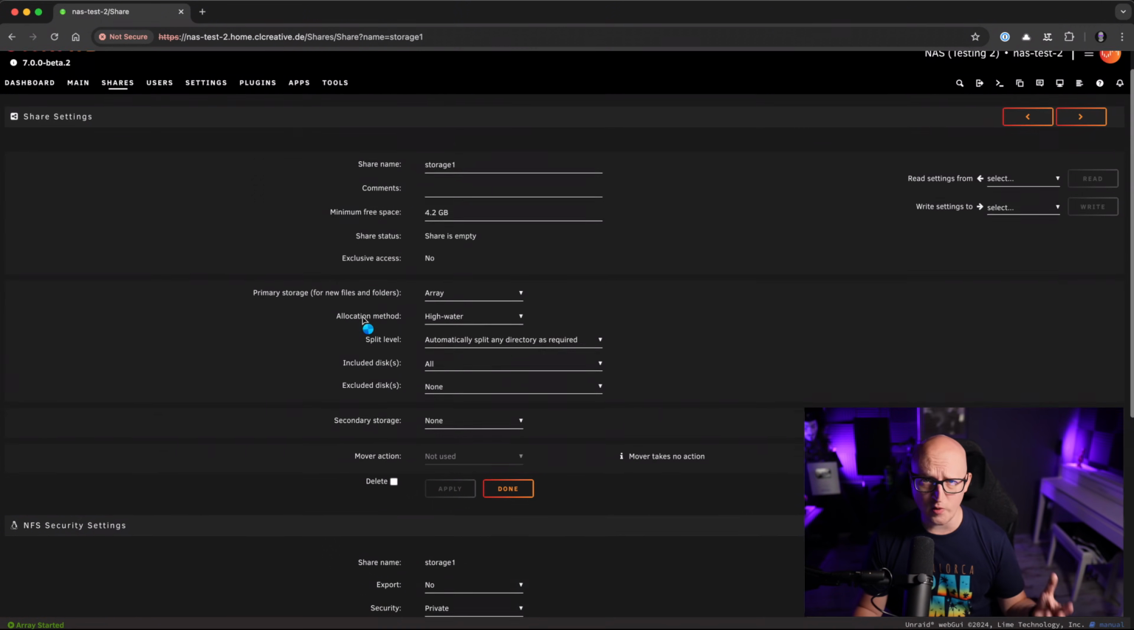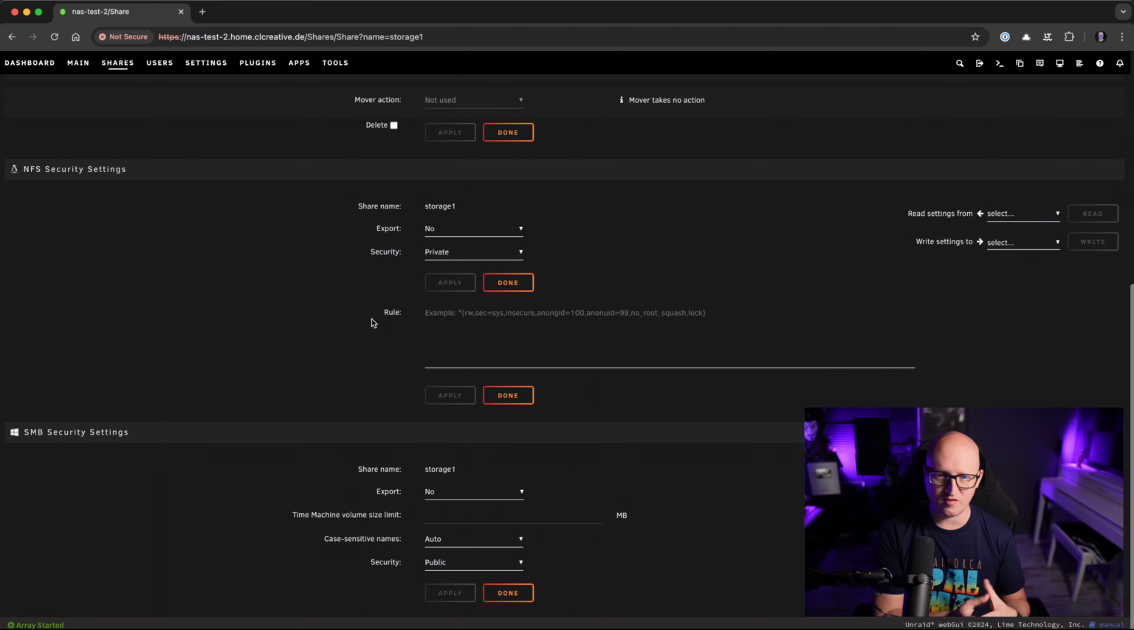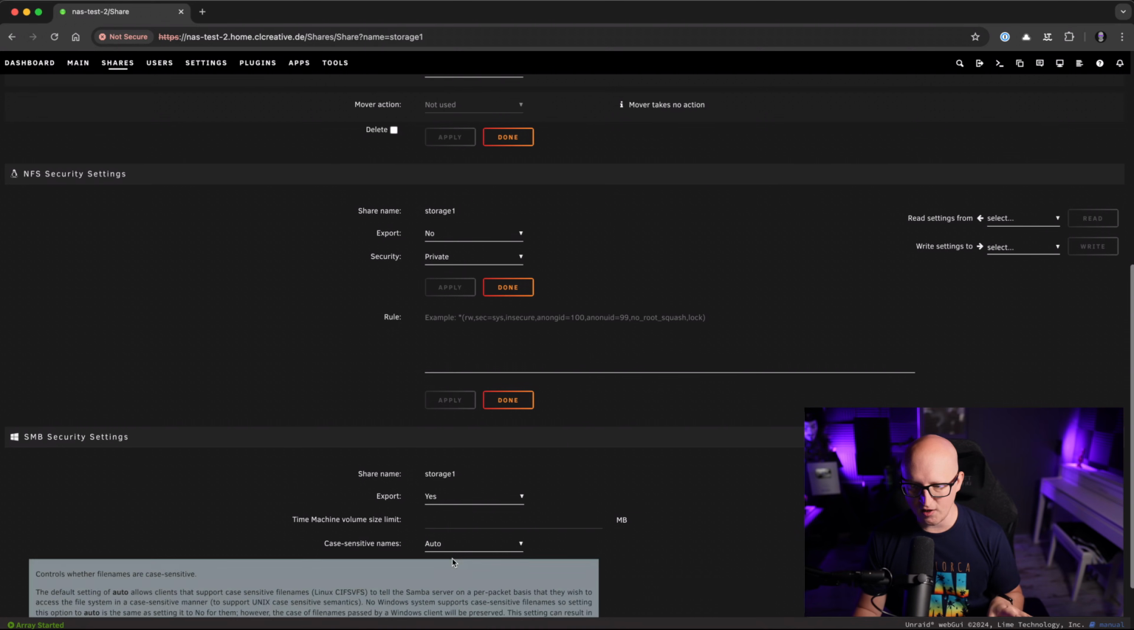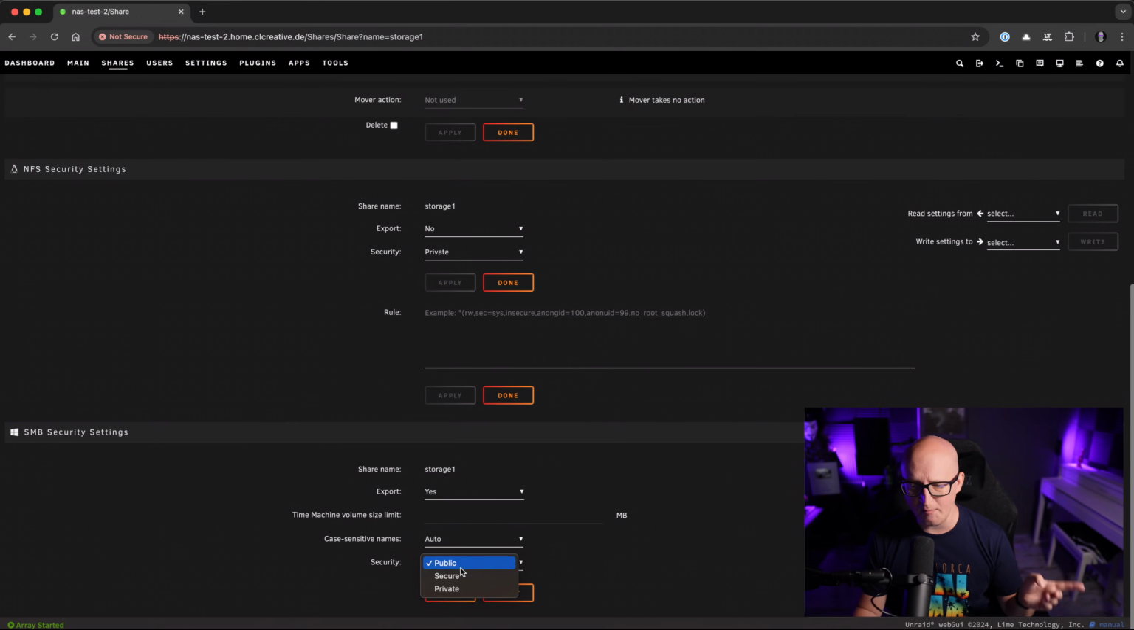If you're using a Windows computer or even a macOS computer where you want to access the shares over the network, you usually would use the SMB security settings anyways. So this protocol is mainly common in Windows clients, but also in macOS. So you can enable the export, the yes/time machine settings. This is a macOS specific feature. So if you want to use it for macOS Time Machine backups, you can enable this. And then you can also configure the security options, set it to public, secure, or private.